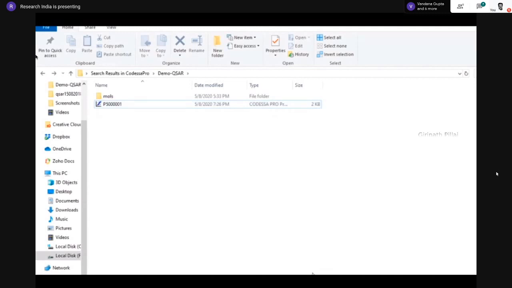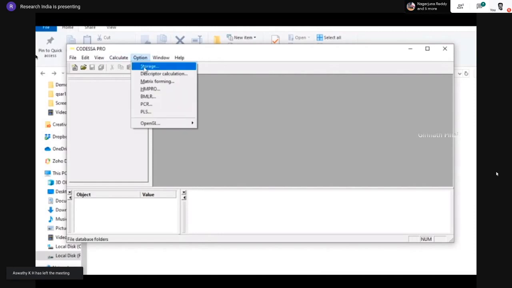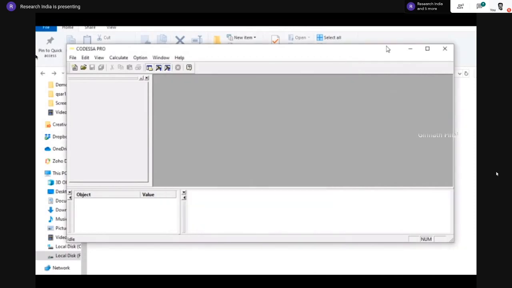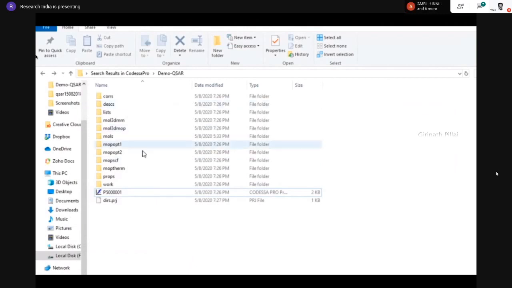I have the software here, so I just click it. Now here you have to go to Options, Storage, and navigate to that particular software. I have already given the path. If you have not given the path, you just go to Browse and give the path. Just click OK, and you can close it. If you go to that particular directory where the demo QSAR is, all these files are being generated there.